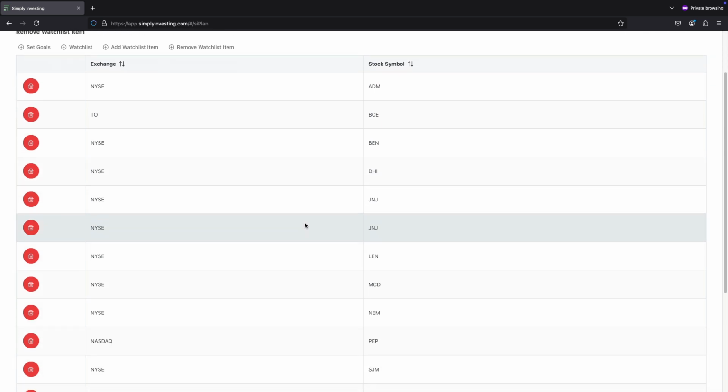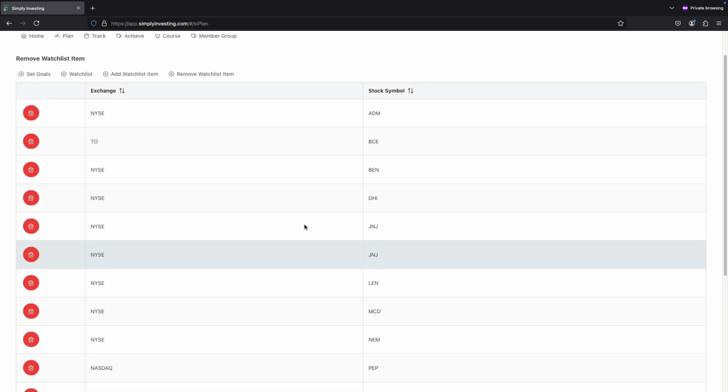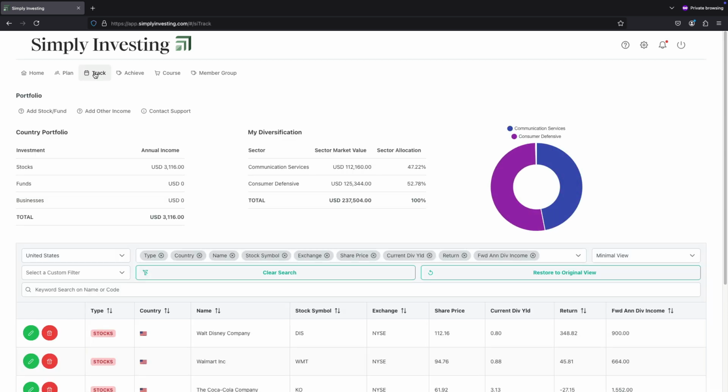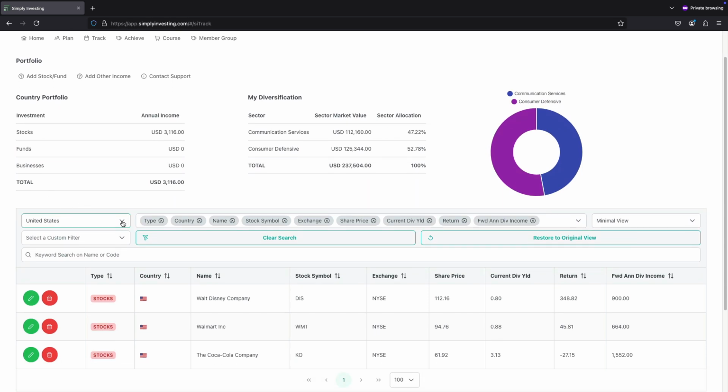Okay, let's move on now to our next item on the list here. So we're going to go to the track page. So at the top of the menu here, I'm going to click on track. So again, for existing customers coming from the Simply Investing platform, we have copied over your portfolio, migrated over to the new web application. So all of the stocks that you currently had listed in your portfolio are now available here. We have now, same as before in the platform, we've separated by country.